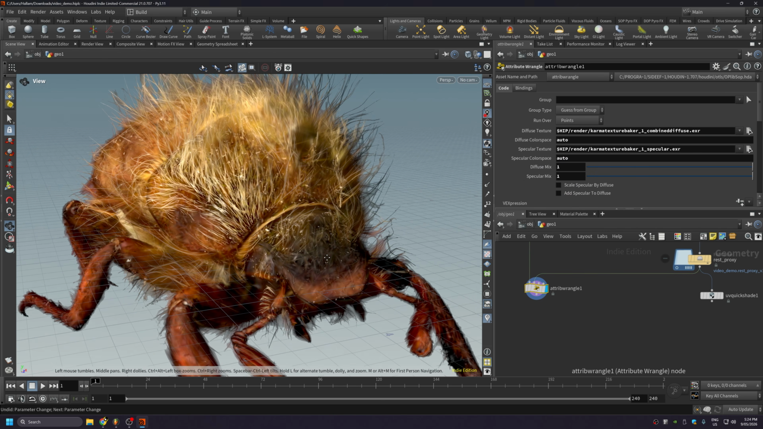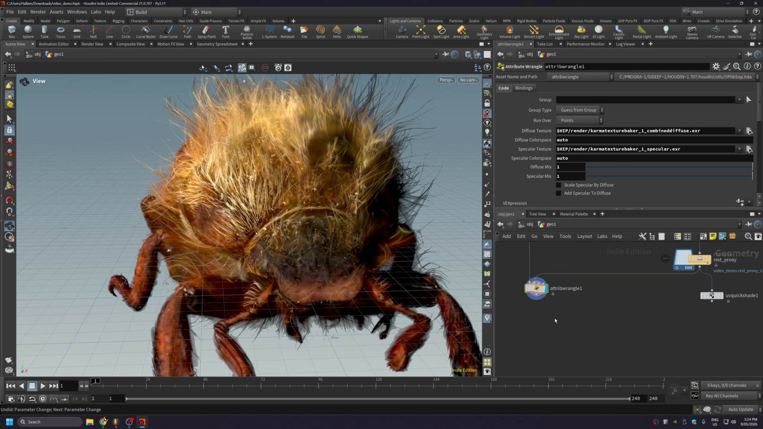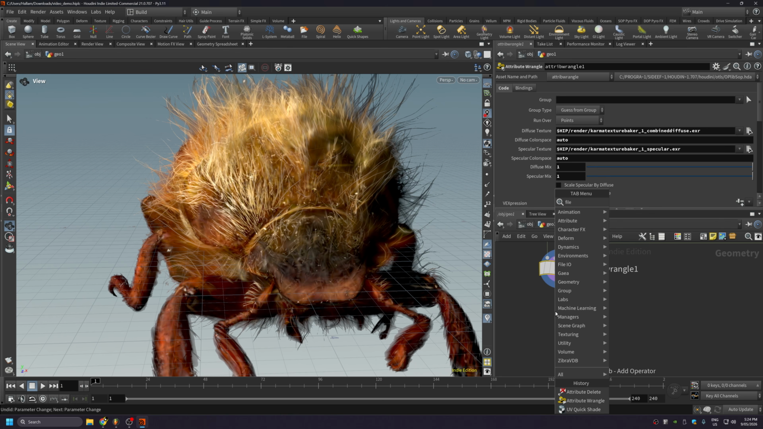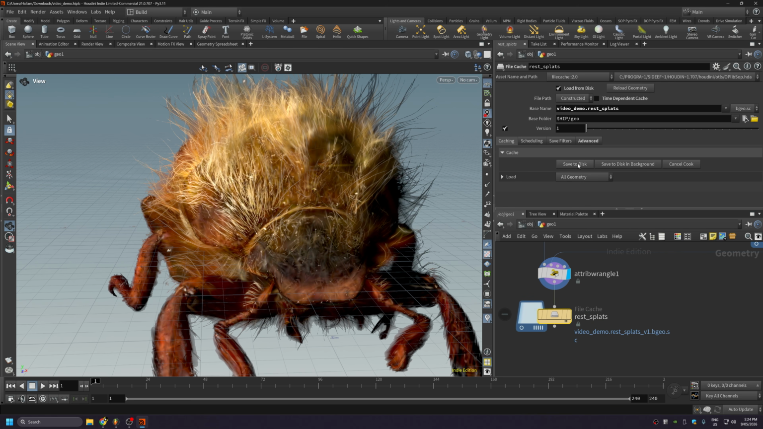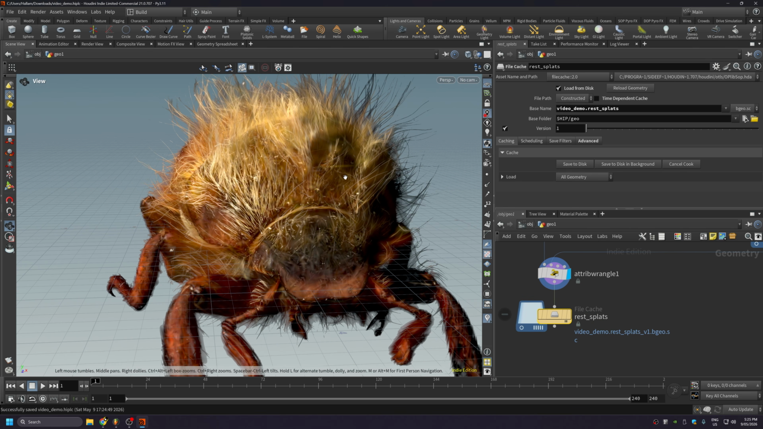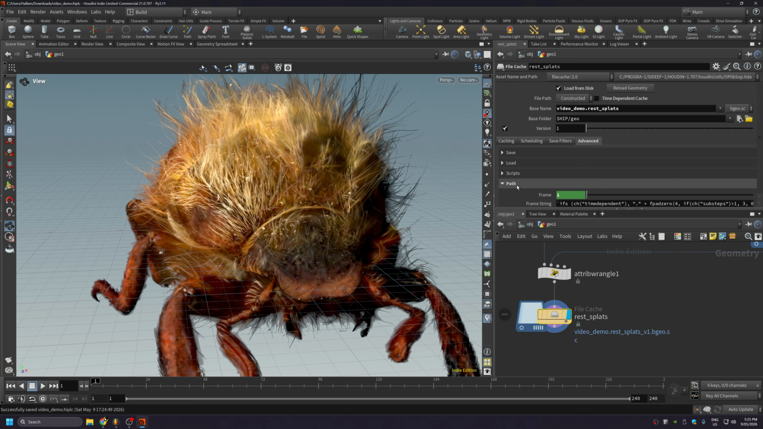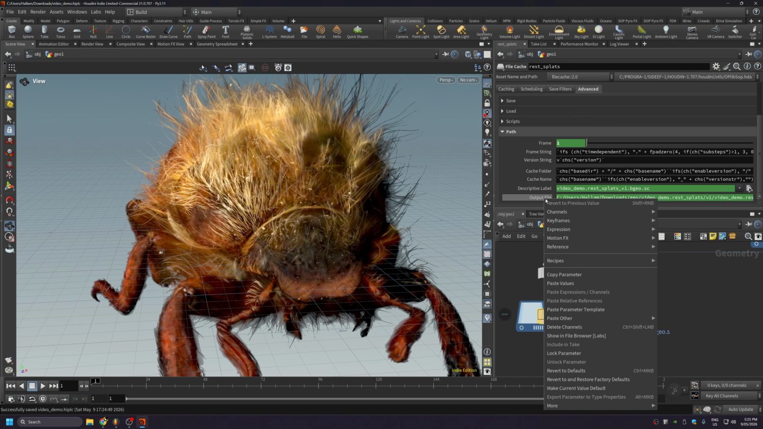So now we've baked in the lighting, we're ready to render this in Karma. I'll add in another file cache node, like before, and I'll call this rest splats. Now I'll untick time dependent cache, and I'll do save to disk. Now I'm going to load this splat differently in Karma for slightly better performance. I'm going to go to the Advanced tab and copy the file path, so copy parameter.